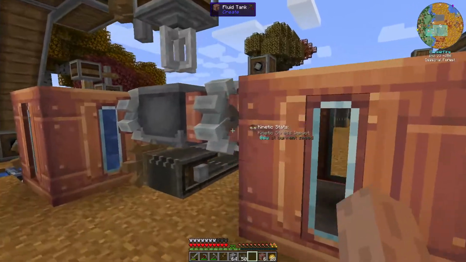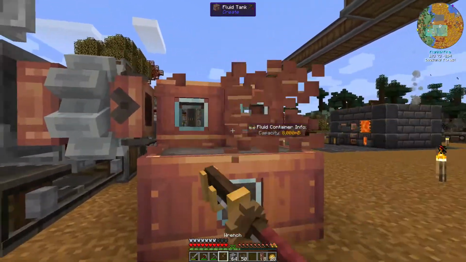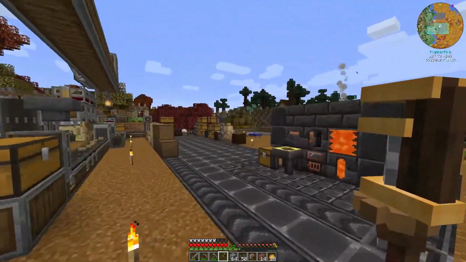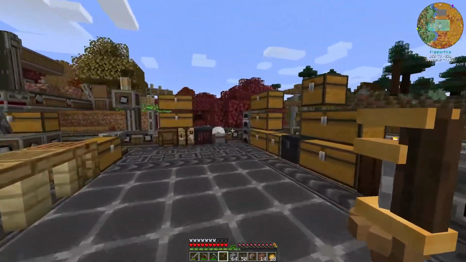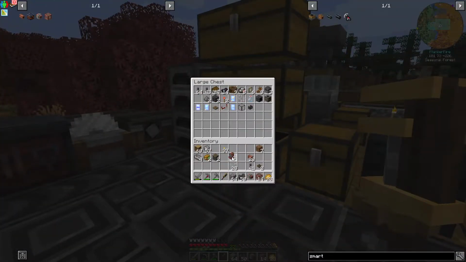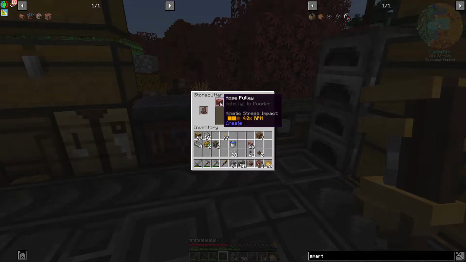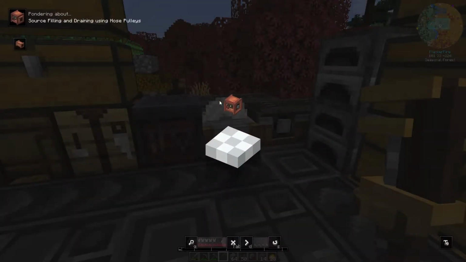All right, and then we're going to have to move this back one, which is fine. That's not a problem at all. We'll run over here, and we have one of these copper machines already made up. We throw this in here. Oh, you can make a copper portable interface? Yeah, interesting. Hose pulley. What does a hose pulley do? It can be used to fill or drain large bodies of fluid with kinetic input, height of the pulley. Oh, nice.